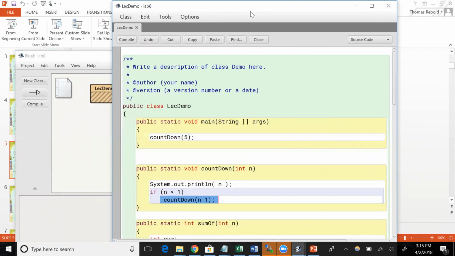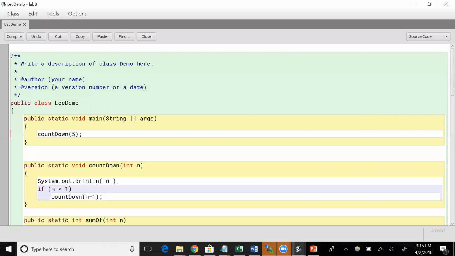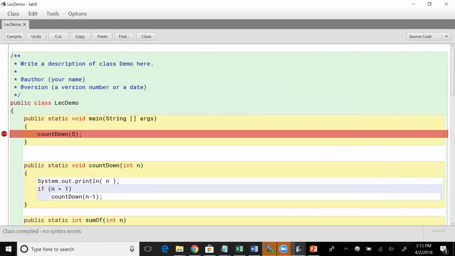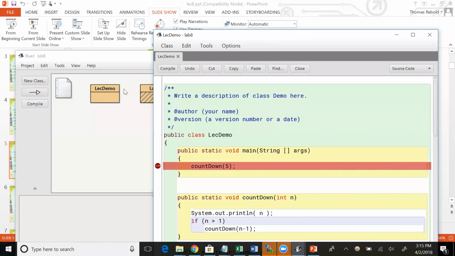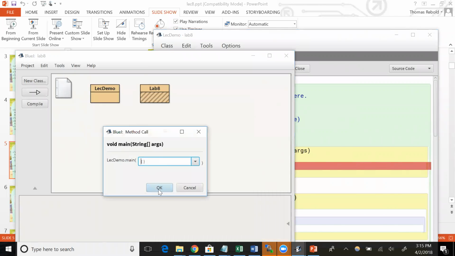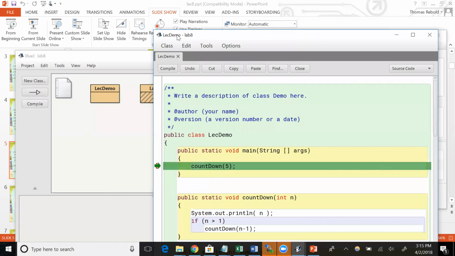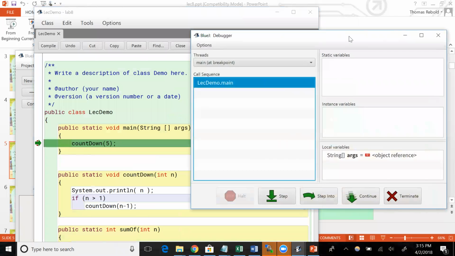and you can trace that. This would probably be a good one to trace with the debugger. So let's try clicking here. Wait, I guess I have to compile first. It compiles. So I can put a breakpoint in there at countdown of 5, and it's cool to see that in operation. If you run the main method, you're going to stop at that line. And you can click on step into to see what happens.